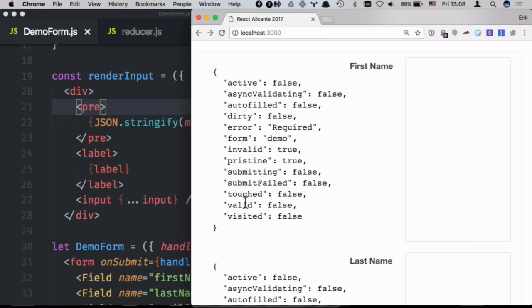And we've got valid and invalid are also opposites. And notice our field is invalid. And look, there's our error right there. And are we currently submitting? Has the submit failed? Maybe you only want to show an error if a submission has been attempted and failed.